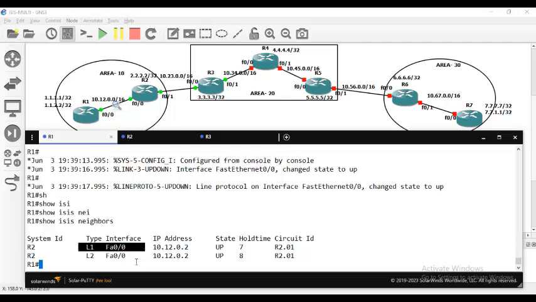Show ISIS neighbor. It says I myself am the DIS. You see the hold time is 30, 25, 23, 22, 29. You see, after 22 comes 29. What do you understand from this? Every 10 seconds the hello packets are coming, and the dead time is 30 seconds. 10 and 30, please understand. OSPF is 10 and 40. ISIS is 10 and 30.